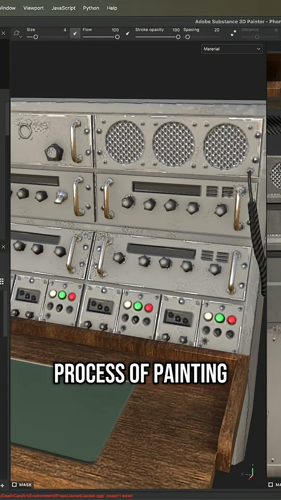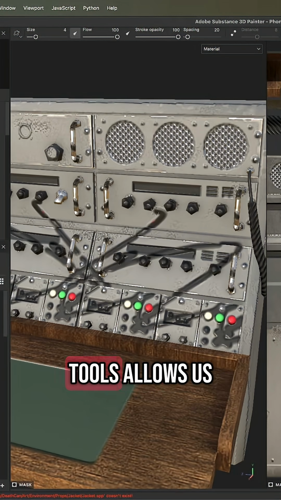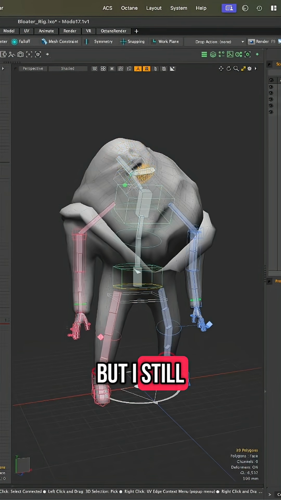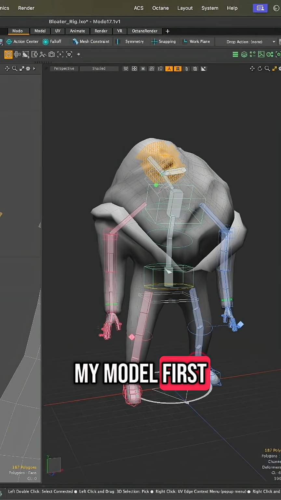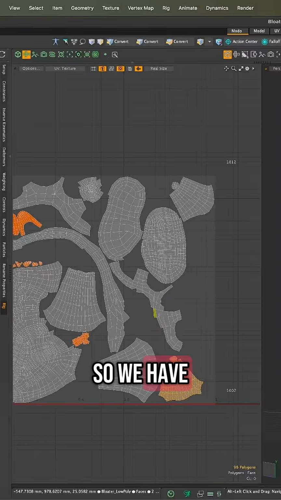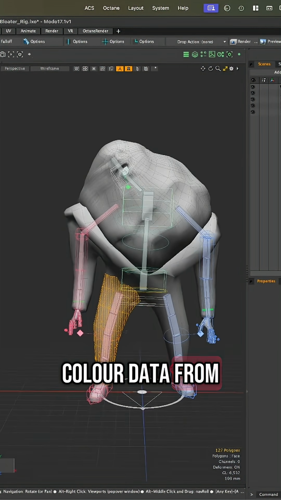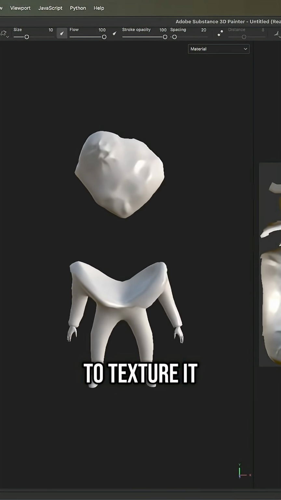This is the process of painting on the model, kind of like painting on miniatures, and modern software tools allow us to do just that. But I still had to UV map my model first. The textures used on the model on their own are still 2D images, so we have to tell the model where on the image this polygon should get its color data from. Now I'm able to texture it.